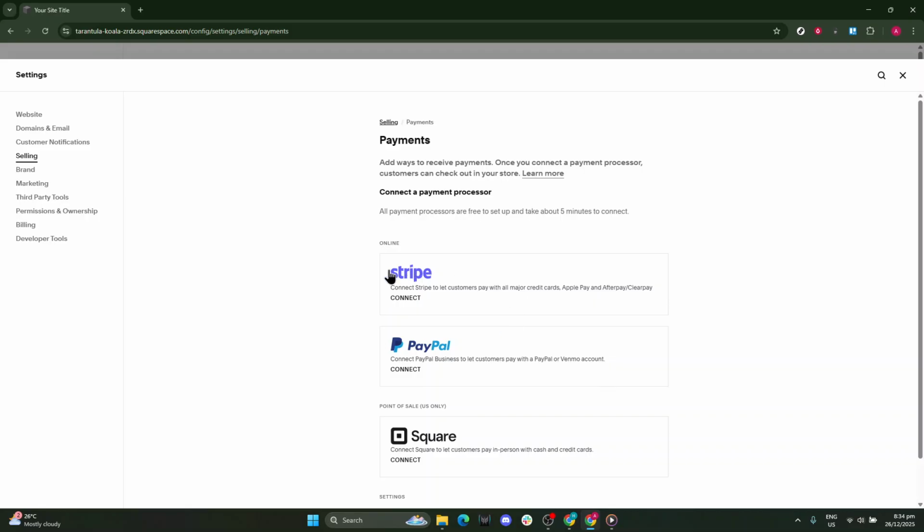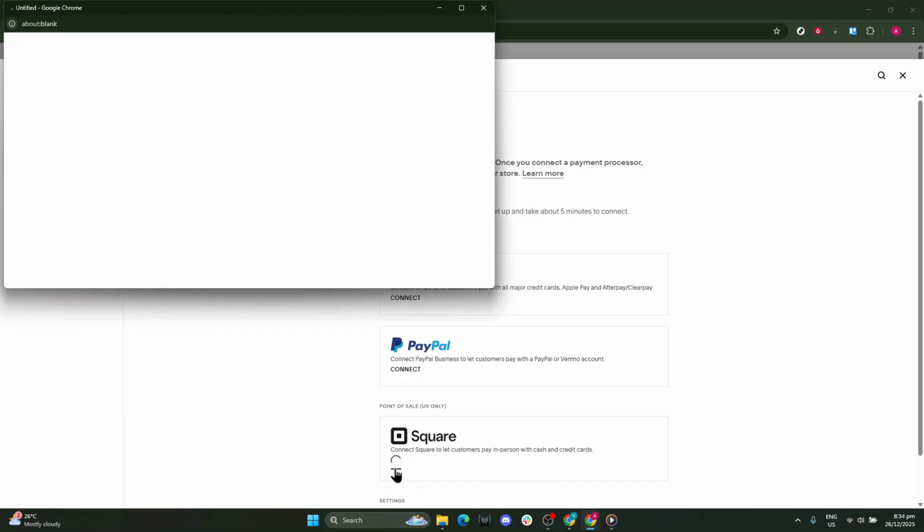On the Payments page, you'll see various choices for payment providers. Locate Square and click on it. This tells the system that you want to use Square for processing transactions. Once you click Square, the page will begin loading the connection flow. This can involve a redirect or an embedded window from Square.